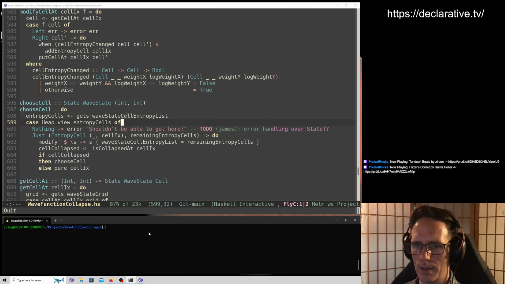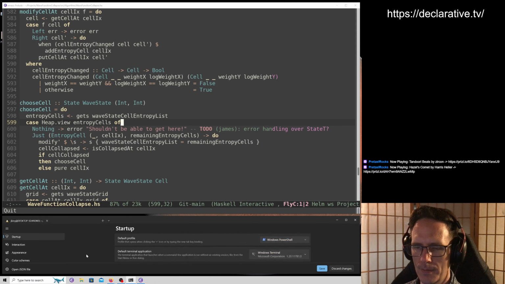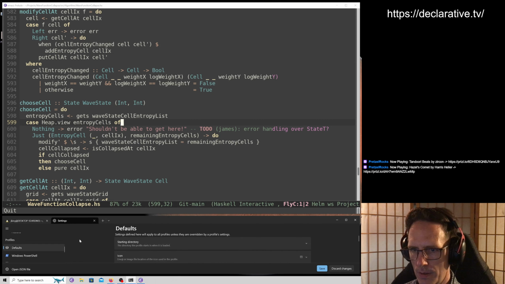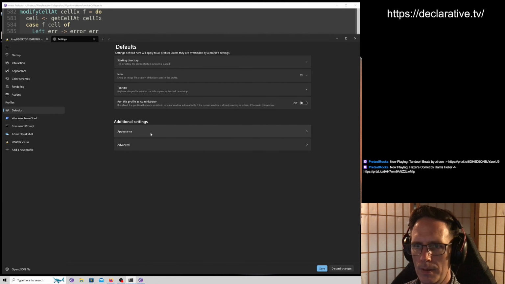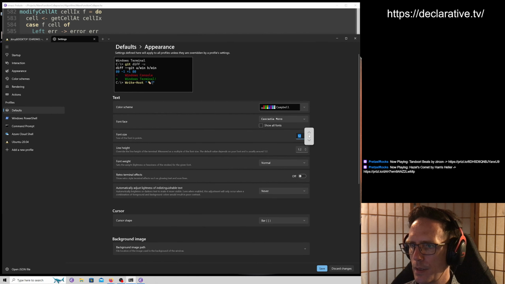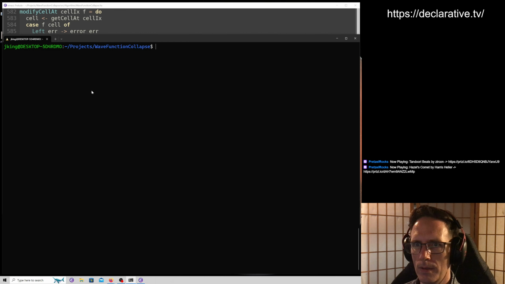And so when we run those tests, we get a problem. I'm going to make the font on the terminal a little bigger as well. Font size. Hopefully that'll be big enough. Okay. Now we'll run with our file watcher.